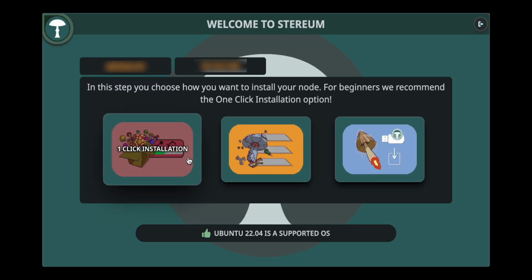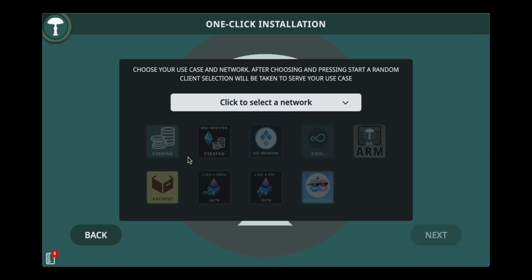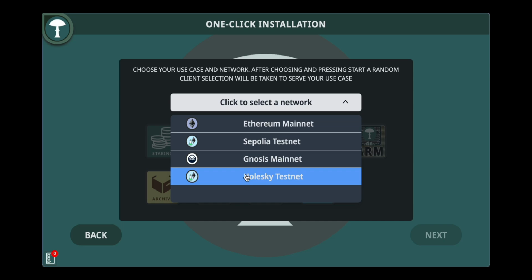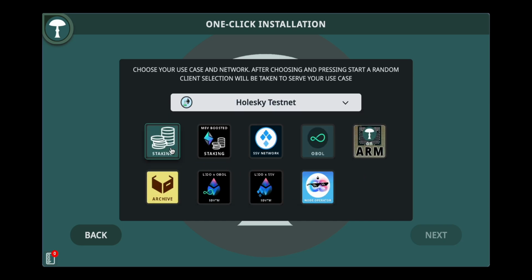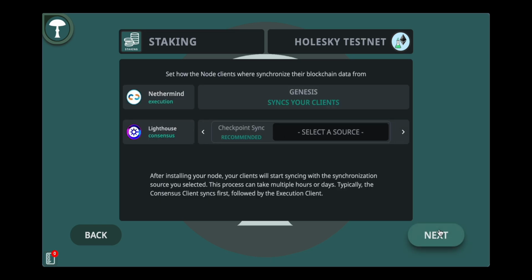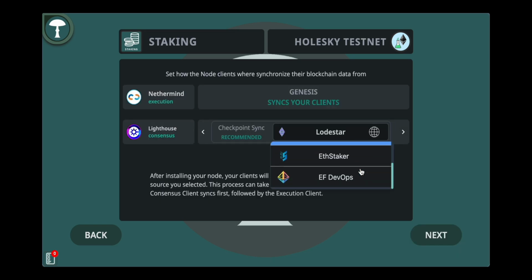Out of these three options, you'll choose the one click installation option, and here choose your use case and network. For this guide, select the staking option. Here, set the appropriate data path for your server by selecting the right storage volume. And lastly, when setting up your node, try to alternate between different execution and consensus clients to optimize performance and network resilience. Here, we're going to set the synchronization method for your node clients.